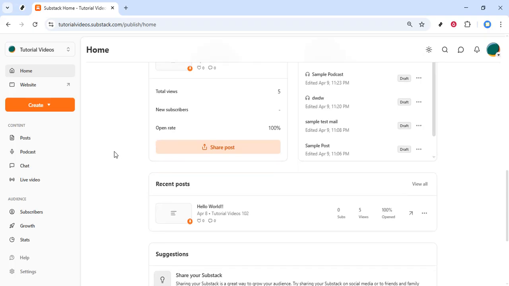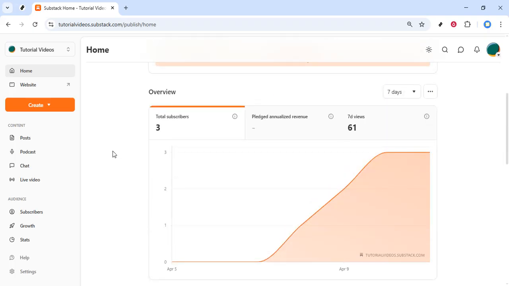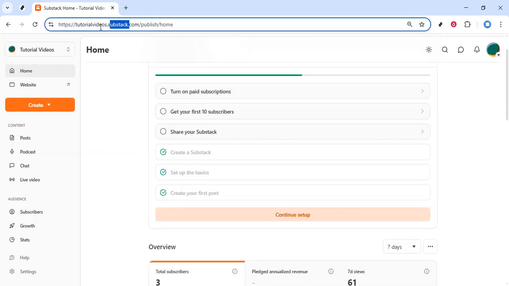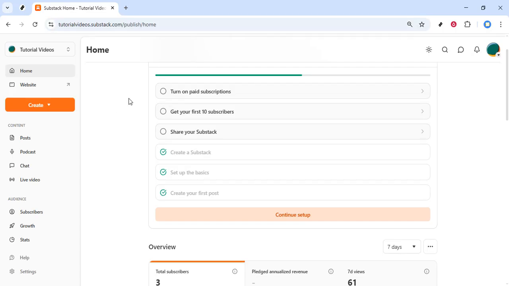Let's start on the Substack homepage. Open your browser and go to substack.com. If you're not automatically taken to your dashboard, log in using your usual credentials, and then navigate to the publication you want to connect with your Twitter pixel. Once you're on the main dashboard for that publication, you're in the right place.